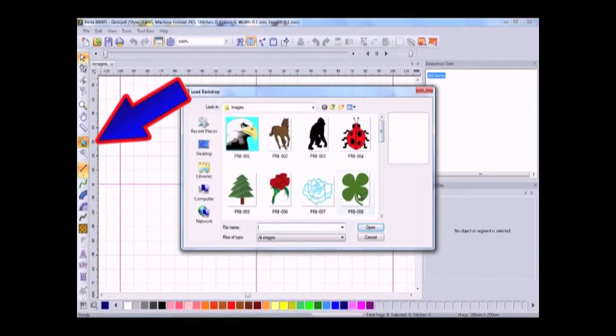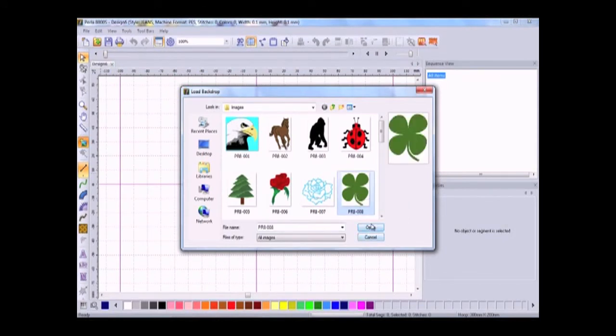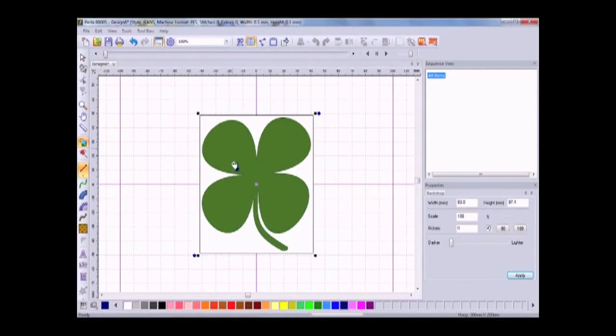Now I'm going to choose a very simple image for the first step of this, and this image is in the software. I'm going to open it up and it's going to bring it onto the screen. Now you'll notice that it is in the Properties box, and I'm going to actually make this image a little bit lighter so that we can see what's happening on the screen as we generate stitches.